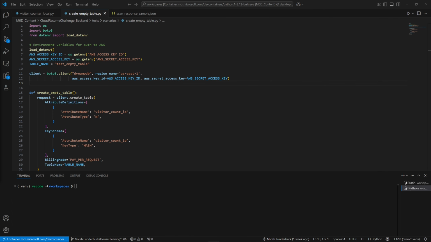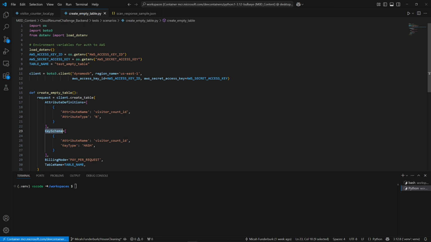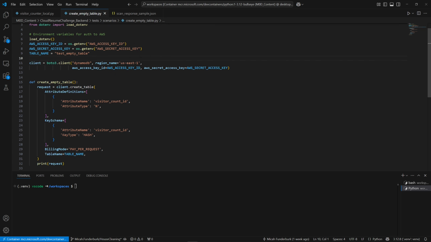Okay, so we've created a script for our first scenario, and we're going to create an empty table using Moto 3 in Python. We're going to use the create table function, pass attribute definitions, define the key schema, and then create an empty table called test empty table. So let's go ahead and do that.